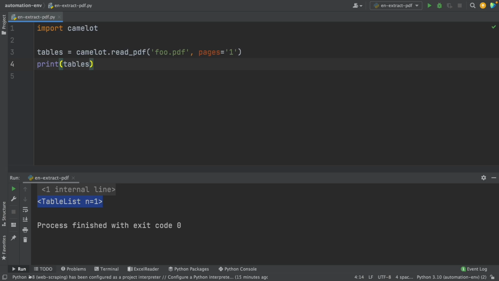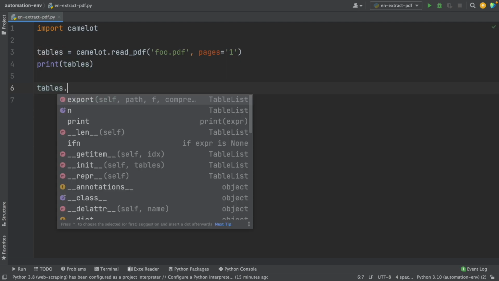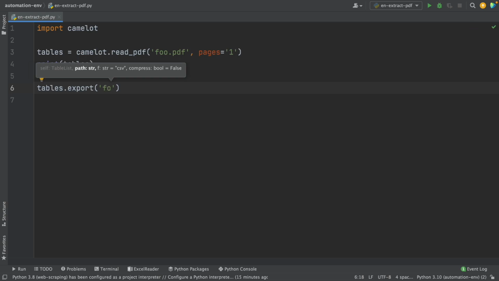So great. Now let's export this table to a CSV file. To do that, we have to write tables.export and then write the name of the CSV file we want to export to. So we write foo.csv, and this is just a name I'm writing right now. And now I set the format to CSV and then set compress equal to true.